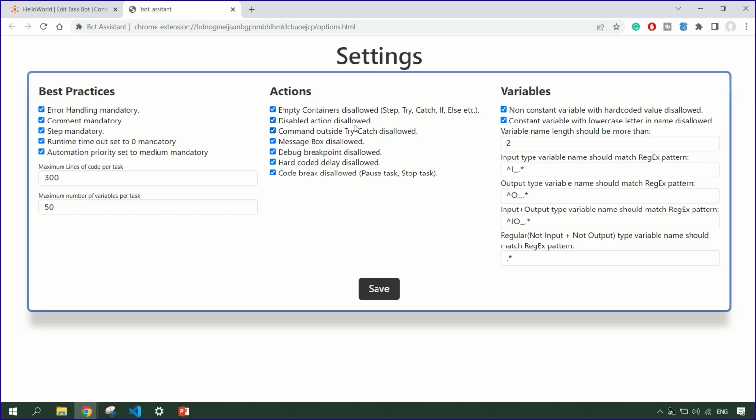Disable action disallowed, message box disallowed. In our example, we have seen that the message box needs to be removed. That message was highlighted and popped up because these rules are mapped in the plugin. These are all configurable. We can check and uncheck depending on the need of our project.